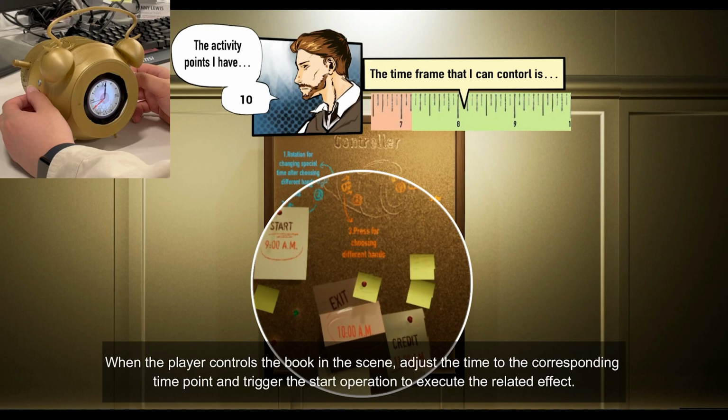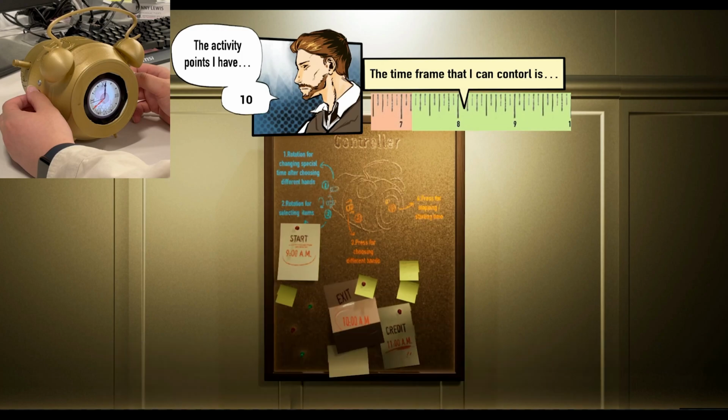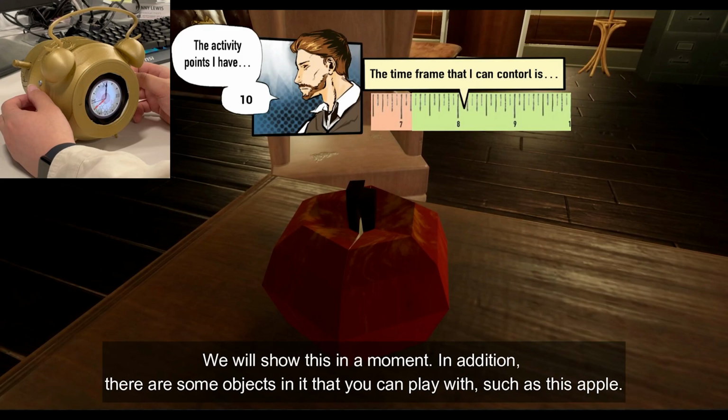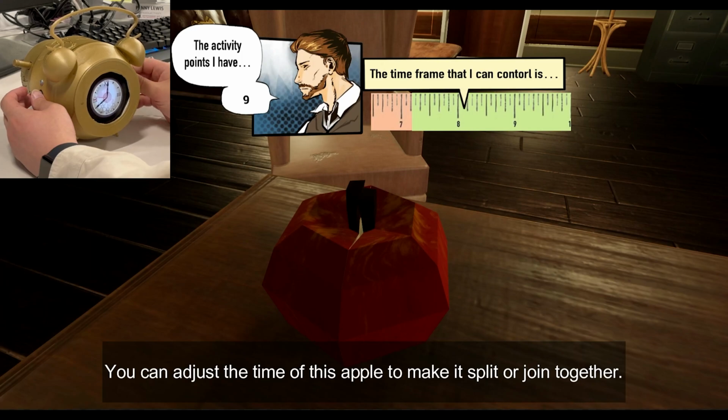For example, here are the game's main menu interaction times. When the player controls the bug in the scene, adjust the time to the corresponding time point and trigger the start operation to execute the related effect. We will show this in a moment. In addition, there are some objects in it that you can play with, such as this apple. You can adjust the time of this apple to make it split or join together.